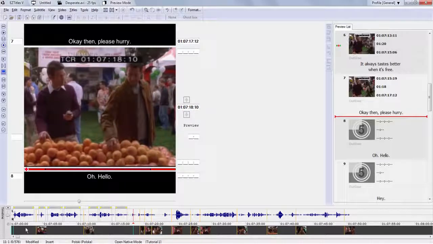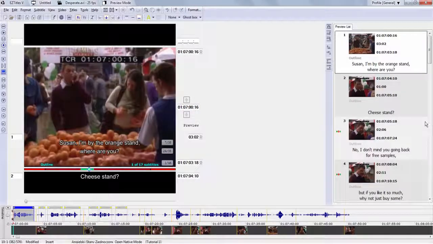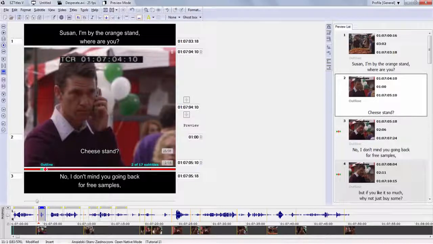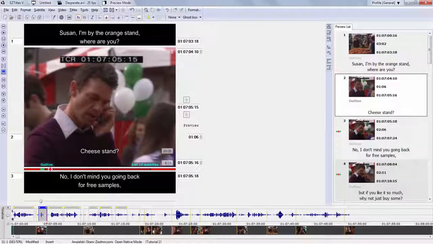Alright, so this is what it looks like. You can see I've already created a few subtitles. Of course, now is the time to make sure that I haven't got any error indicators. This method, some people find, is much faster than the previous one.